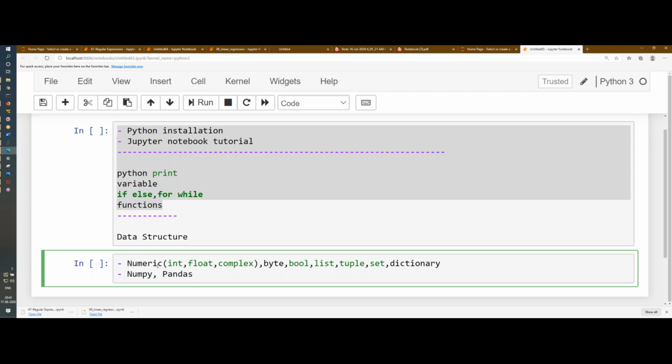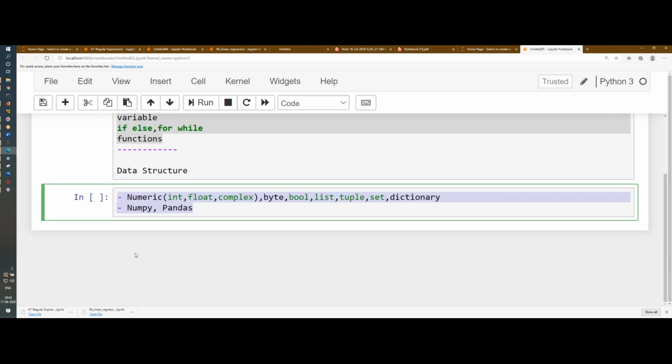This is the topic for this entire week. This entire week, or maybe half of next week, we will be completing all of these data structures in detail. We will start with list, and then we will go with tuple, set, dictionary, and then we will be completing NumPy and pandas, right?